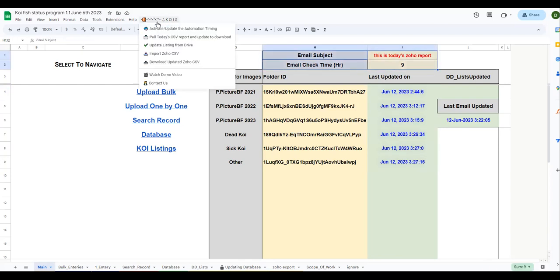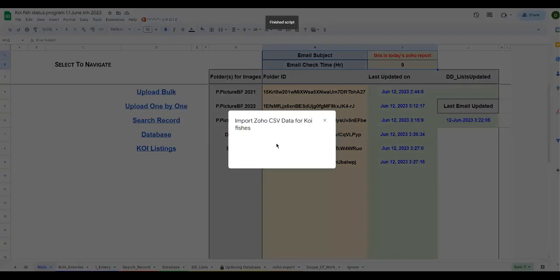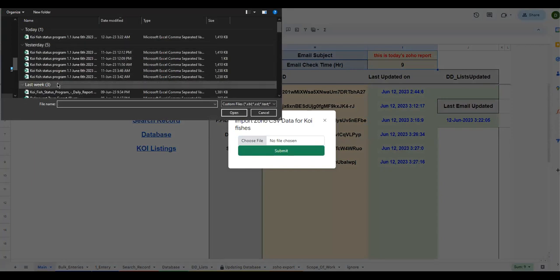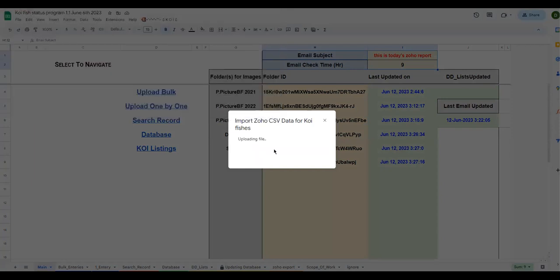So I have made two things. One is pulling the data directly, importing the Zoho CSV. So if I click this Zoho CSV, it's going to ask me, so you can click choose file, and here you can select the TaraKoi Fish status program and submit. Once you submit, the data will go directly into the Zoho export sheet, which will update a CSV file. And you have nothing to do. You just upload the CSV, wait for it, and it will give you the updated CSV backlink again. Just give it 30 to 40 seconds, depending on your internet speed.